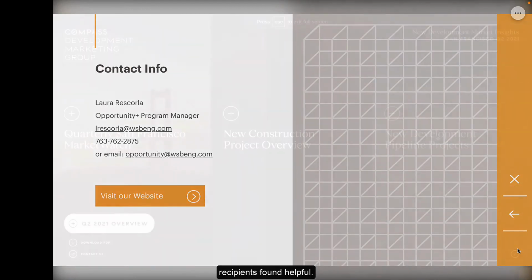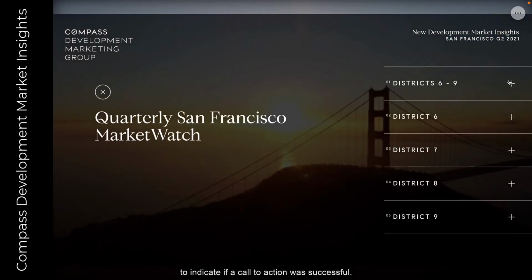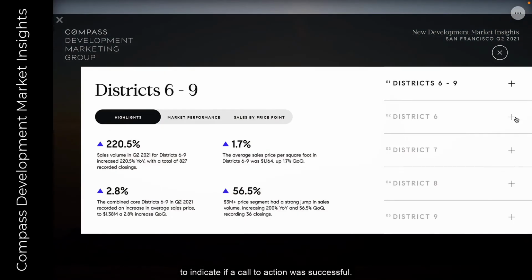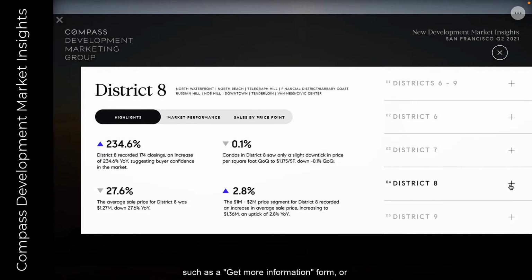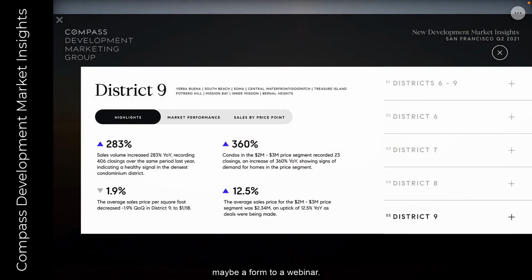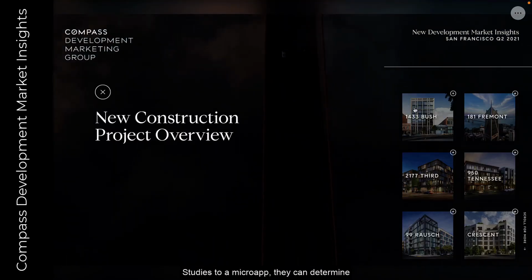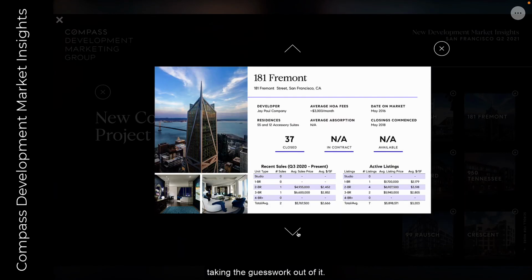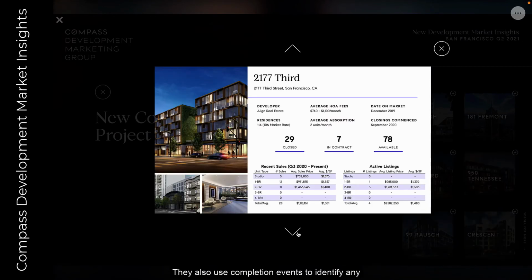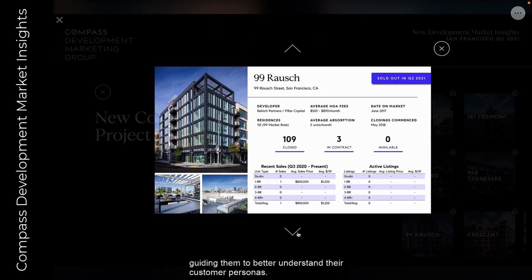Marketing also finds value in completion events to indicate if a call to action was successful. They also often embed lead generation forms such as a Get More Information form, or maybe a form to a webinar. When marketing adds videos and case studies to a micro app, they can determine whether they were beneficial to the audience or if they should make adjustments, taking the guesswork out of it. They also use completion events to identify any subtopics a prospect was interested in, guiding them to better understand their customer personas.